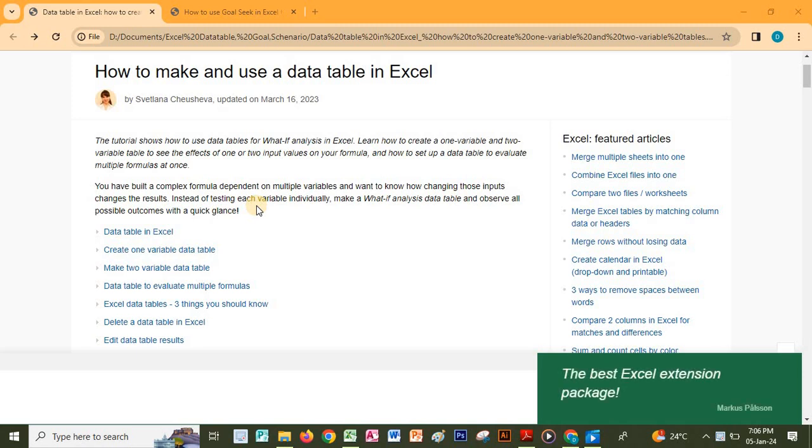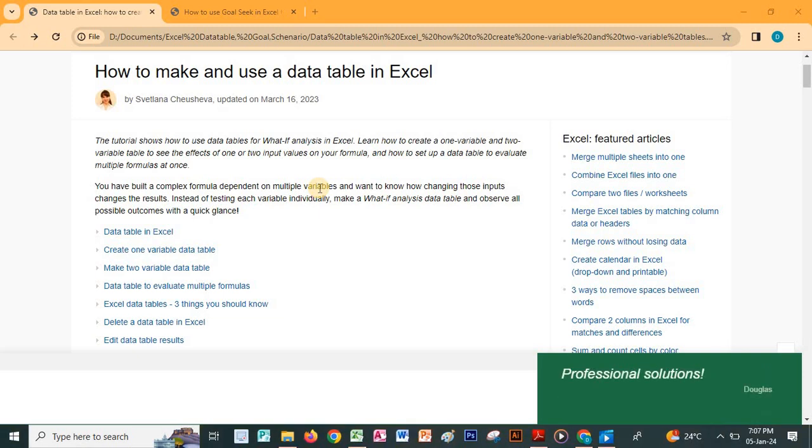Today this is a session also on continuation in Excel. Today we are looking at what-if analysis using Excel, and this tutorial shows how to use data tables for what-if analysis in Excel. We are going to learn how to create a one-variable and two-variable table to see the effects of one or two input values on your formula, and how to set up a data table to evaluate multiple formulas at once.